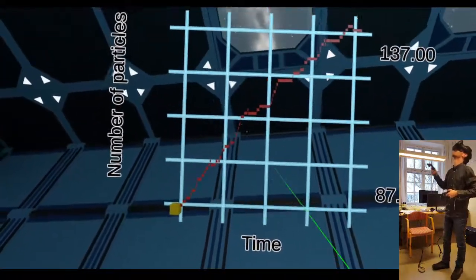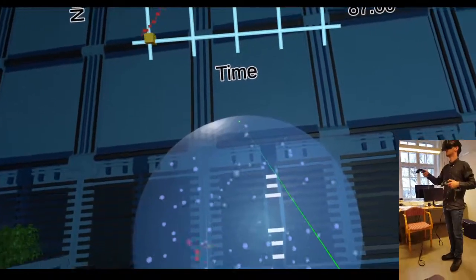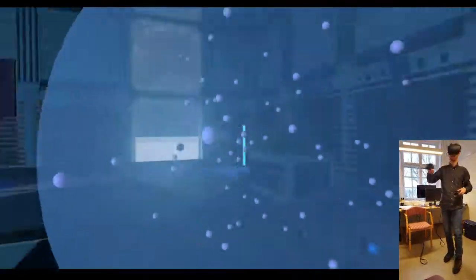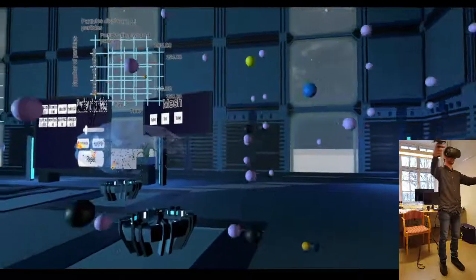So yeah, this is another simulation. We can move this around and we see stuff is happening. We pick it up, make it bigger, make it smaller.